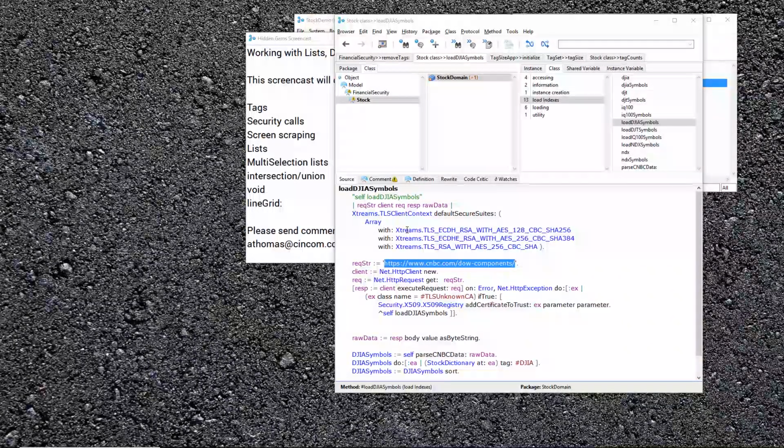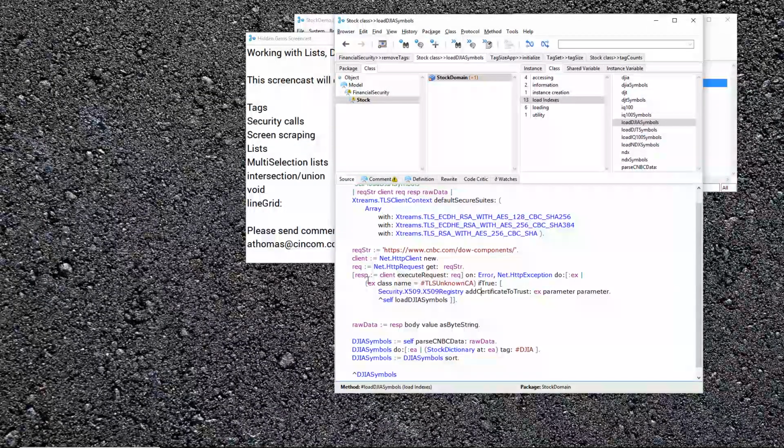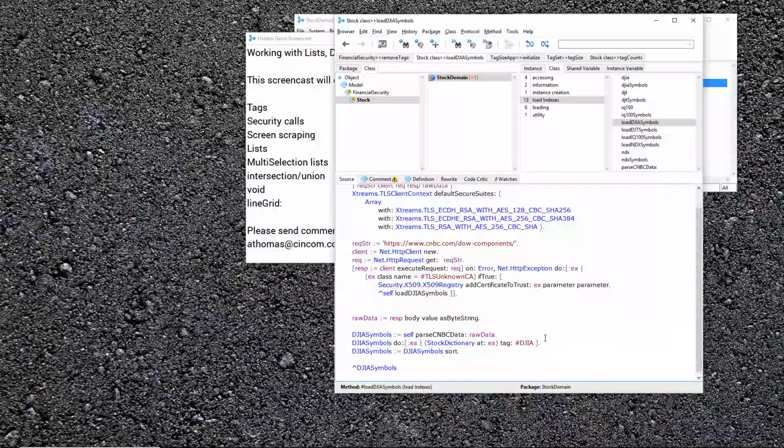Now, if you need to negotiate the security encryption that's used, here's how you modify that to specify which ones you want to use first. Usually you don't have to do this, but if you do, this is how it's done. For example, if they use an encryption that you don't have, you might want to specify which ones that you do have to try first. Here's also, we've covered in the past, if you have an unknown certificate, here's how to add it. And then finally, we parse that data to get each symbol, and we've covered parsing extensively in the past.